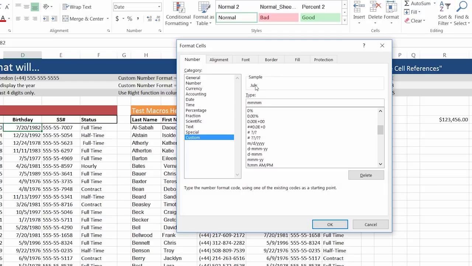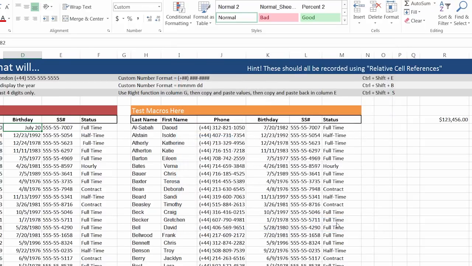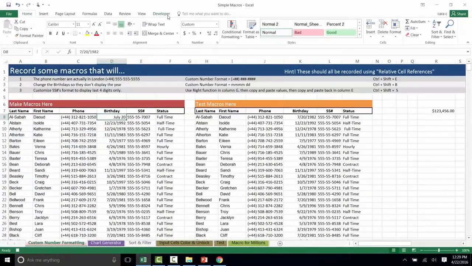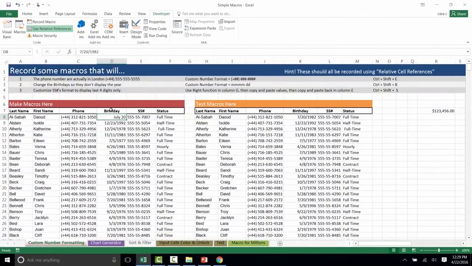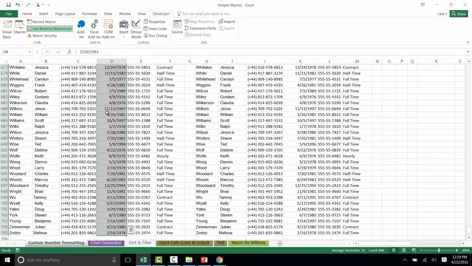And you'll see up in this sample area that it is telling me how this thing is going to display so far. So I want the month and I want the day. 2 digits is fine. Okay, and I'll click OK. And that's it. I'm all done. Go into the Developer tab, stop recording, and I can grab all the cells in this particular column and use Control-Shift-B for birthday, and there it is converted.